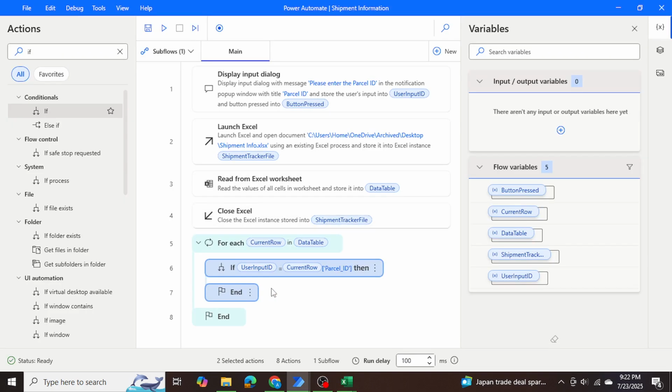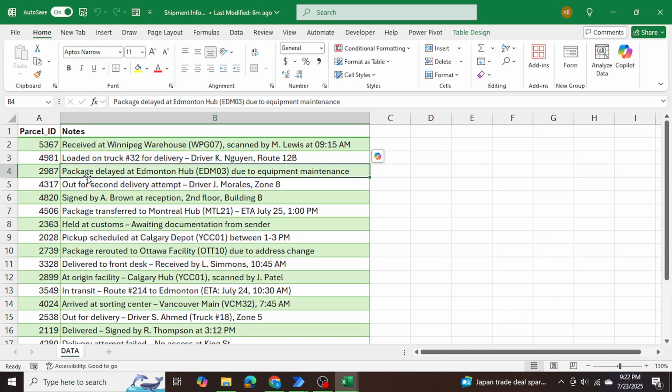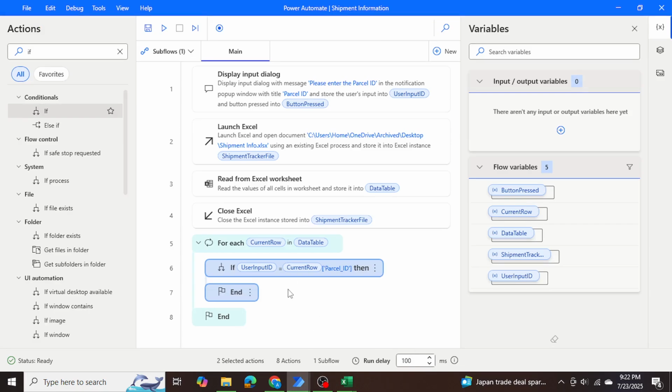If there is a match, then what I want to do is set a variable and take the corresponding notes of that number and give them a set variable name. And this will start to make more sense as we go down the steps.